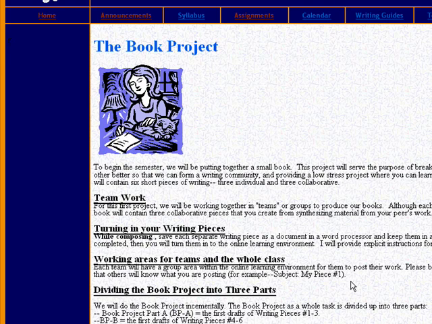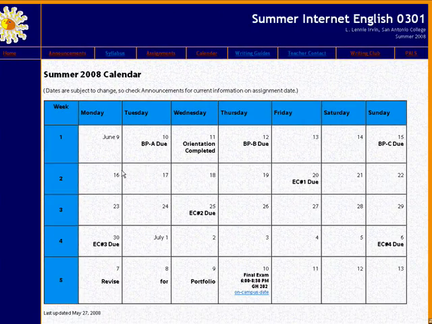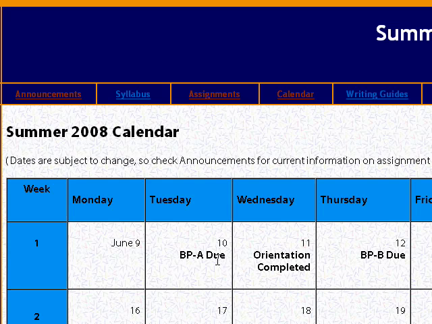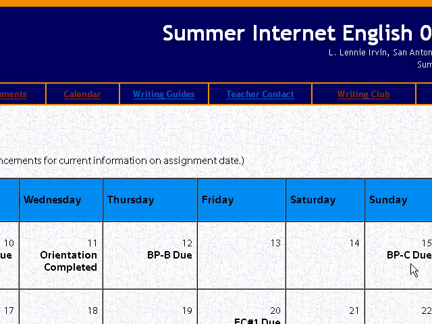To get the overview, let's go look at the calendar so you can see how the assignments are broken down. The book project is broken into three parts. Book project part A, which is due on Tuesday the 10th, book project part B, which is due on the 12th, and then book project part C, which is actually the completed book project with all writing pieces revised and put together into a kind of book, is due on the 15th.